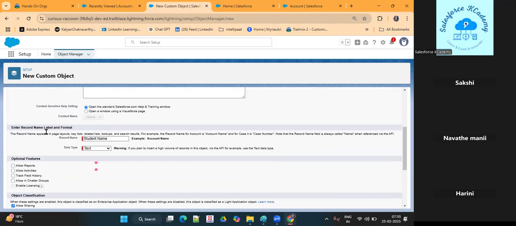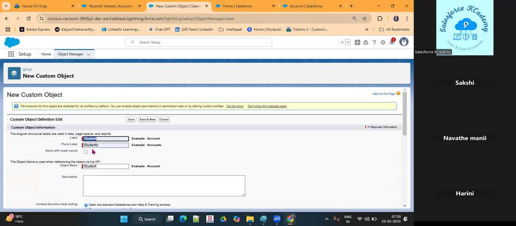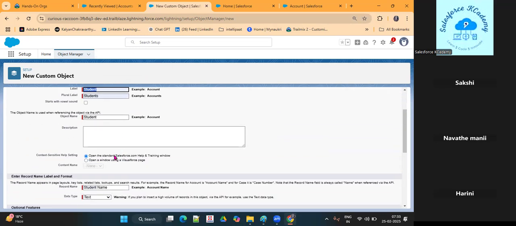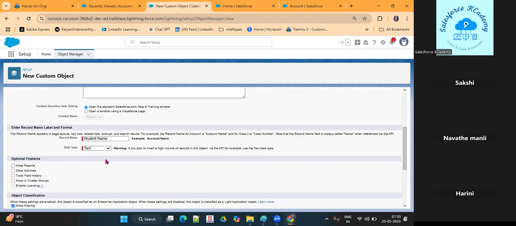See, an object will have fields. Standard objects have multiple standard fields. But this is the first time I am creating this Student object to store the data of my students on the Salesforce application. So at least one field should be there for sure. That field is called the name field. What name can I give? Student name, or whatever name I want, I can give.